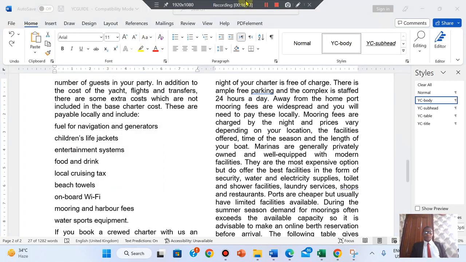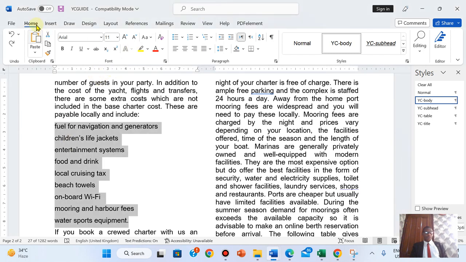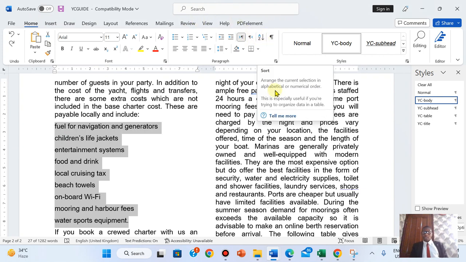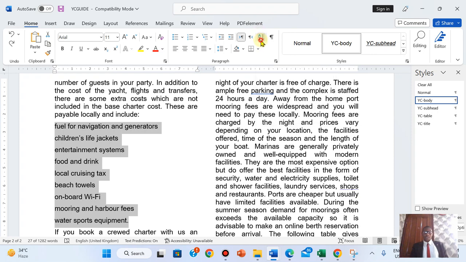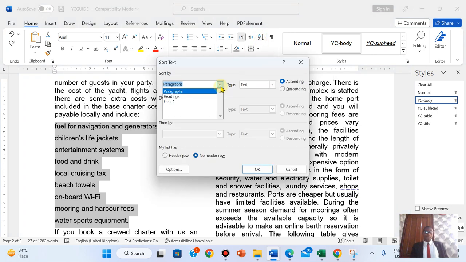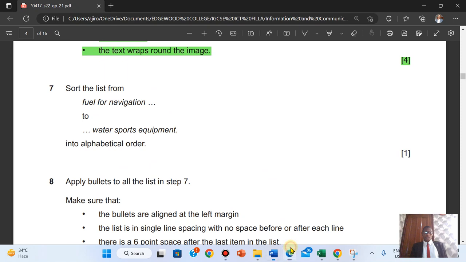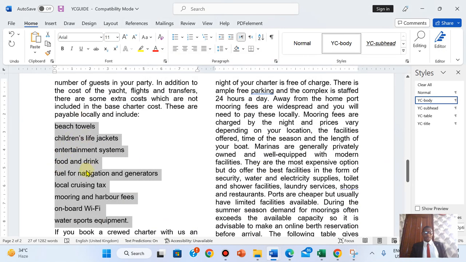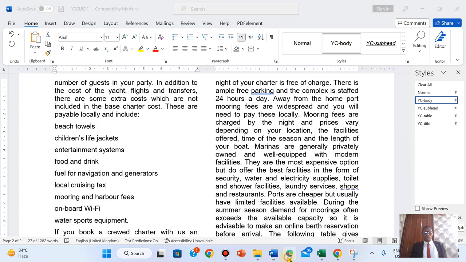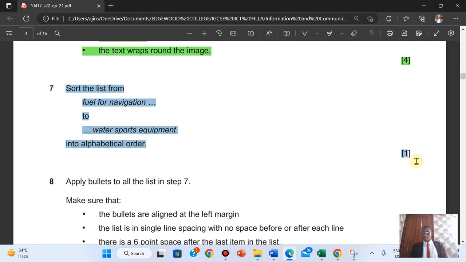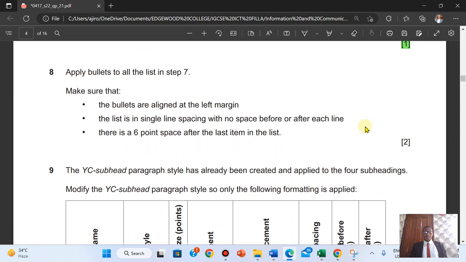Okay, so I was able to navigate around it. So right here you just click on home, right? And then you see this. It was easy, I was actually looking for it. It helps you to arrange the selection in alphabetical or numerical order. This is especially useful if you're trying to organize data in a table. So you click on this, and right here we're just going to click on paragraph because obviously they are paragraphs, right? And then it's right here in ascending order. They said into ascending order, so just like that, and we have them sorted right here. Okay, so sort the list completed.